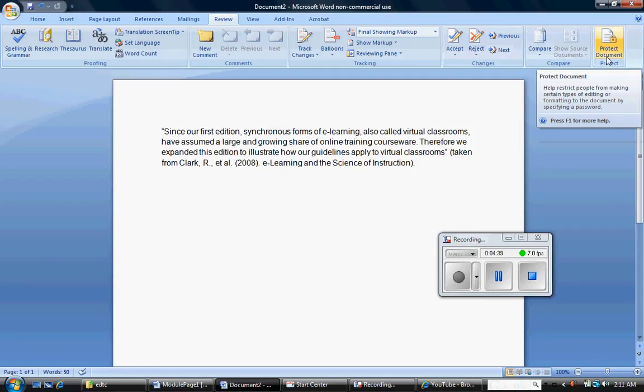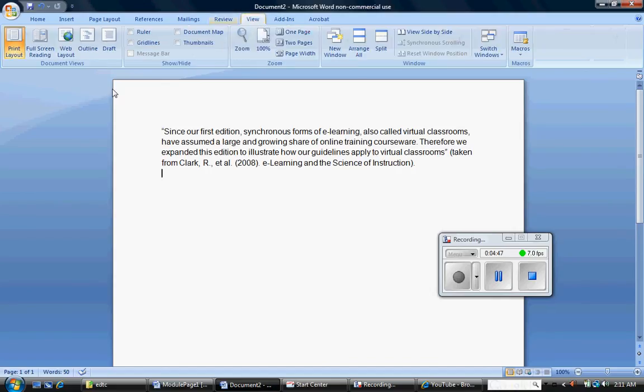And as always, you can protect your document by locking it. You may choose not to let other people make changes or corrections to a document, or you may allow them. The view screen just allows you to see print layout. You click on it and it shows you how your screen will look when it's printed, and there's the full screen reading. You can see the web layout, because sometimes when you upload documents, it looks different.